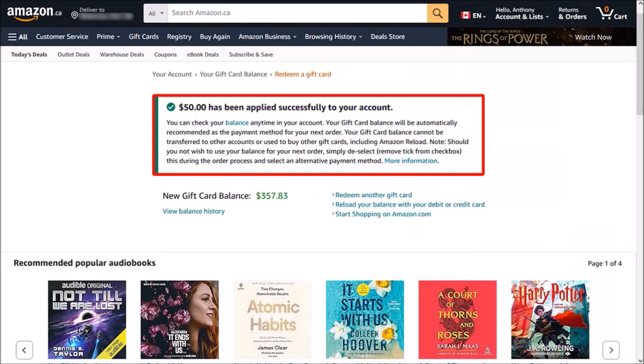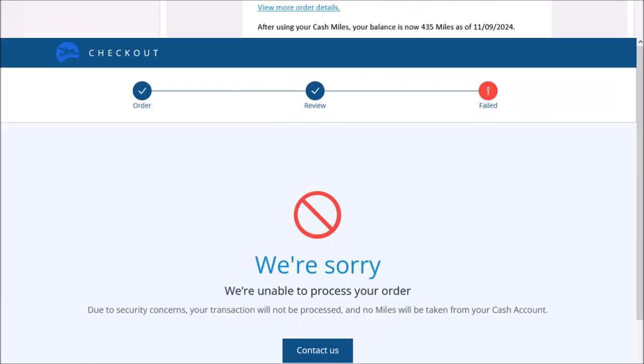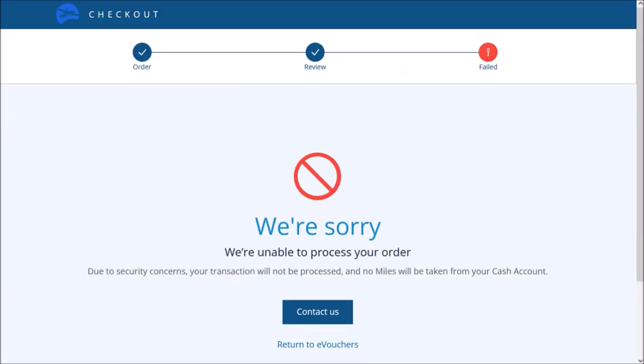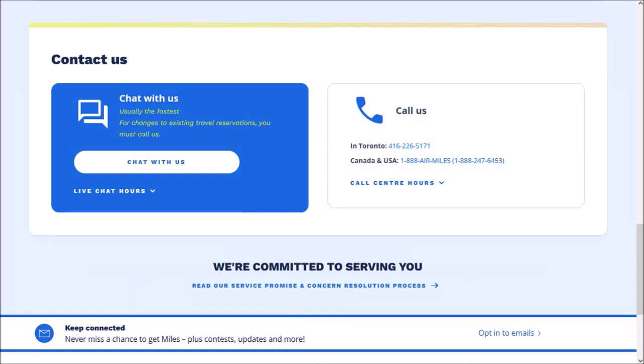Now, before I wrap up, I just want to mention a couple of things. First, you'll also receive an email confirmation from Air Miles with details on how to redeem your Amazon gift card. Secondly, when I attempted to redeem my Air Miles for an Amazon gift card, I got this error message, and I had to contact Air Miles, and they needed to verify my email address linked to my Air Miles account. Hopefully, you do not have to go through this, but that's pretty much it.